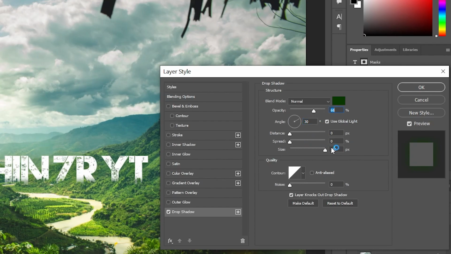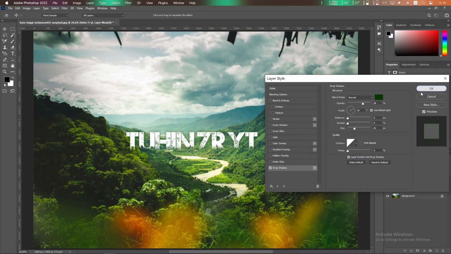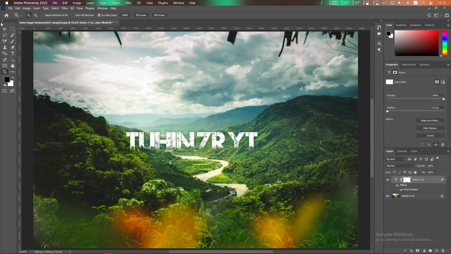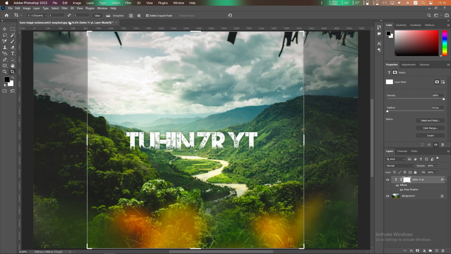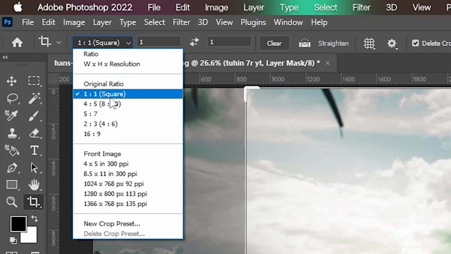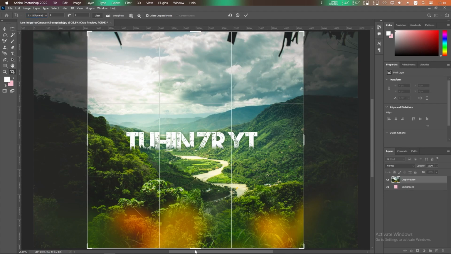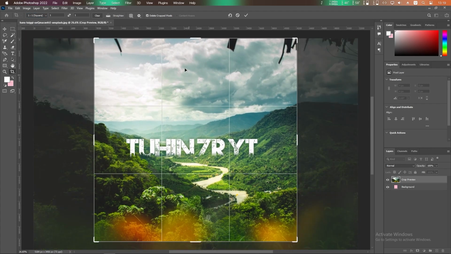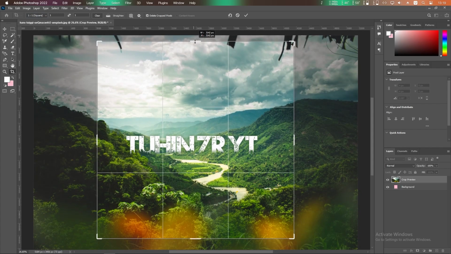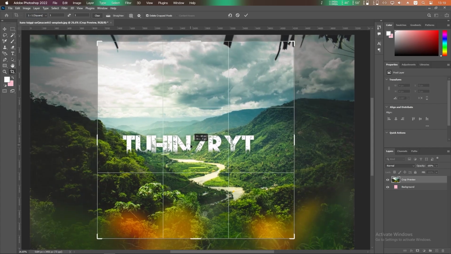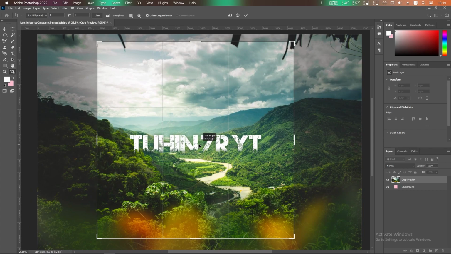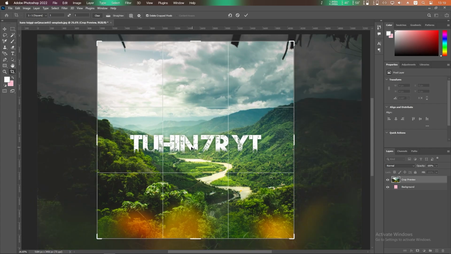and the size will be something like 61. Perfect. Now click on OK. You can stop here again, but I will do more. Press C on your keyboard to open the crop tool and click here and choose the ratio 1:1. Now adjust your position. Make sure that your name is centered. Center your name by clicking and dragging here, and after completing this just click on enter.